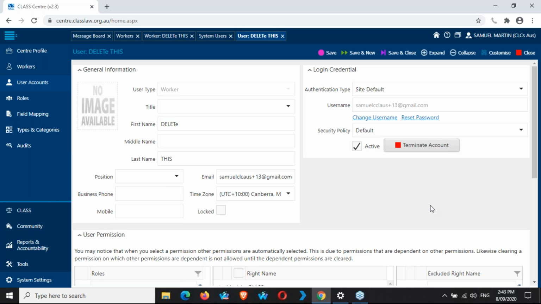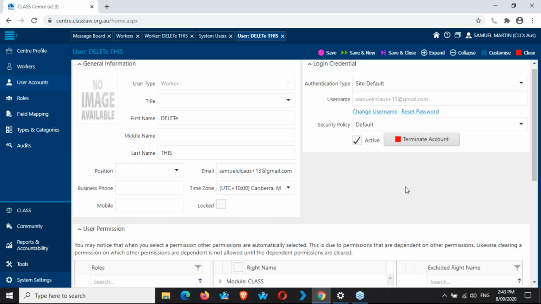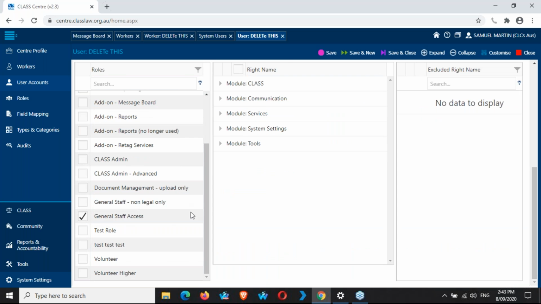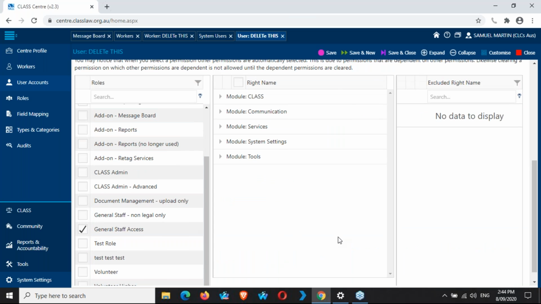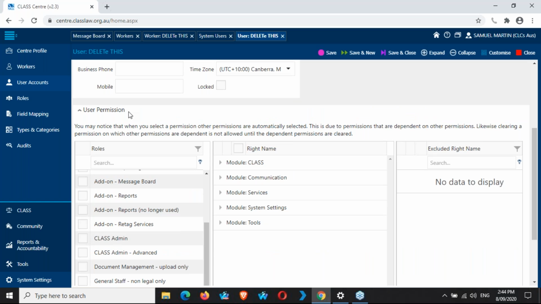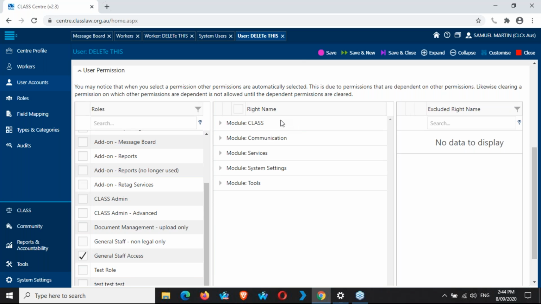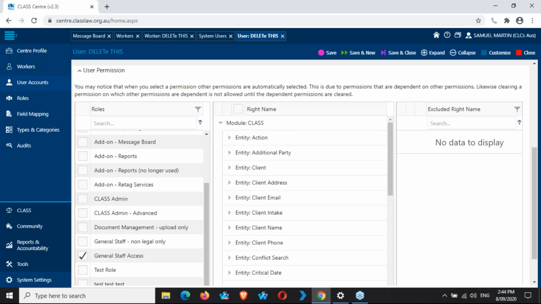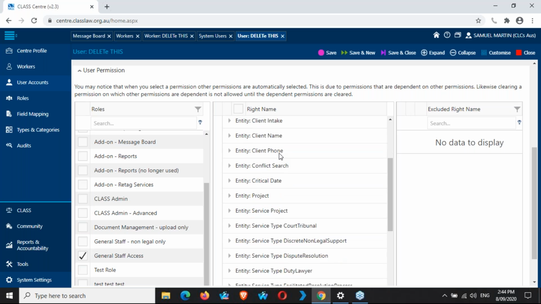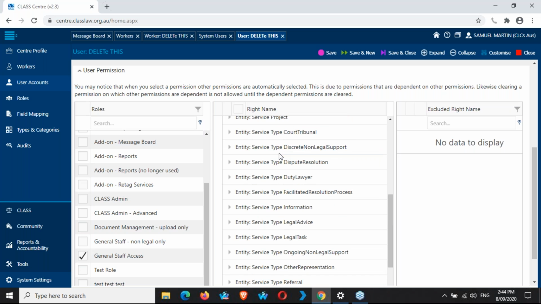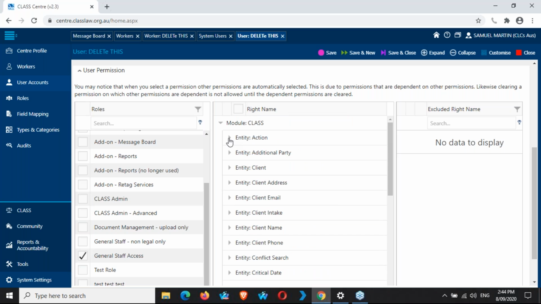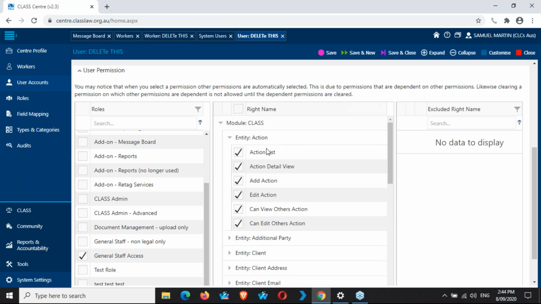Okay, and now here's this user's account, and we can see all the information we have for this user account. And again, here are the roles. There's a role we set for this person, general staff access. I'll quickly go over what else we have down here in this user permission box, this big white box. So we've got the right name and the excluded right name. So in this middle column, right name, this will give you a fairly long list of all the privileges that this user account has for class, all the kinds of things that they can do, everything that they have permission to do with actions, that's all listed there.